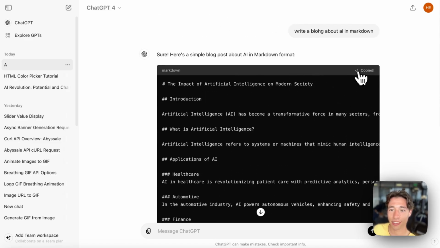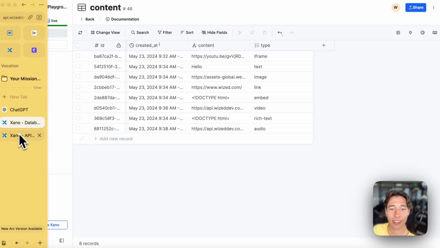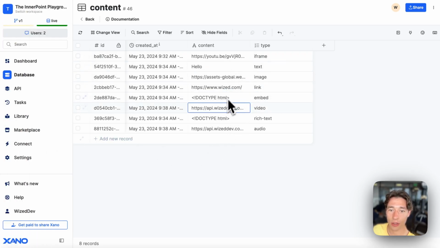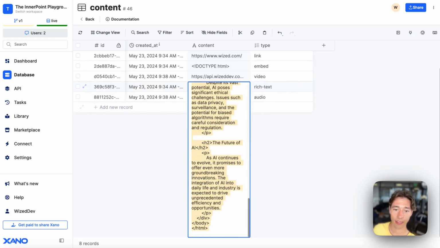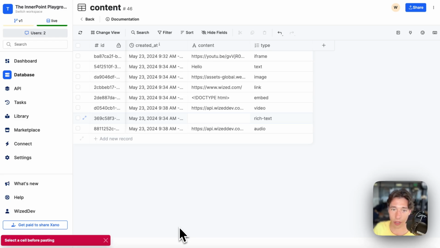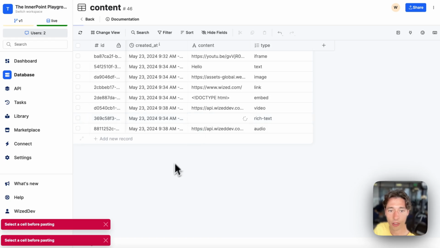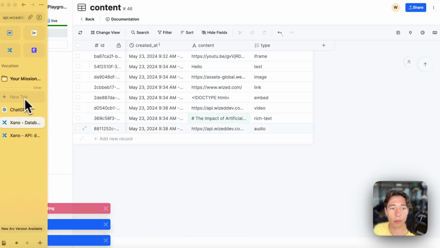Beautiful. So now here we have that. And, let's go to the rich text. Let's add the Markdown in here for our blog post. Oh. Interesting. Okay, now it worked. Beautiful.